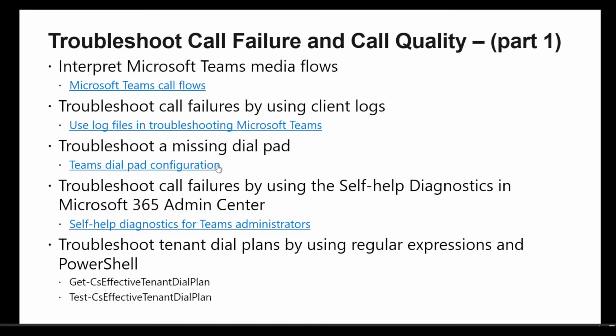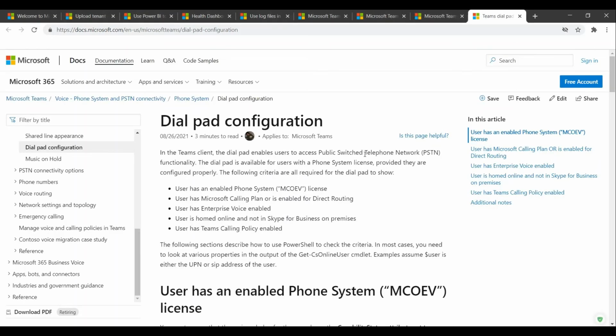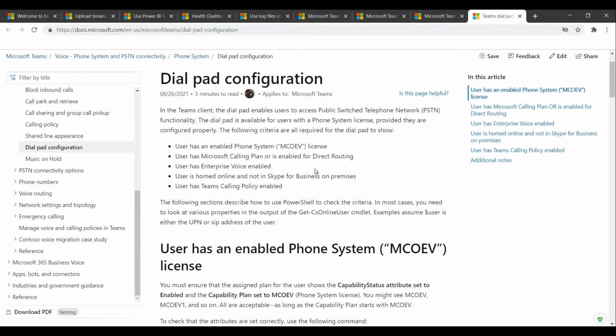Troubleshooting the missing dial pad. There is a document here we'll take a look at real quick about this. Largely, it's about how to configure the dial pad. If you think about how to troubleshoot the dial pad, there could be a need to go into the logs. It kind of goes back to that troubleshooting configuration or policy for the client issue that we had in one of the previous slides. But largely this comes down to the account not being configured properly.